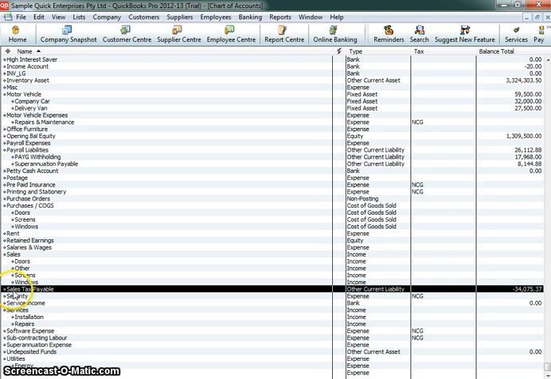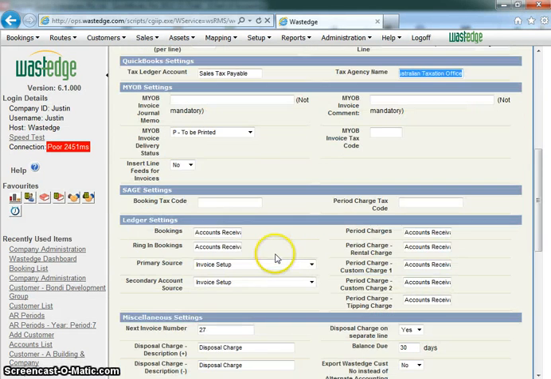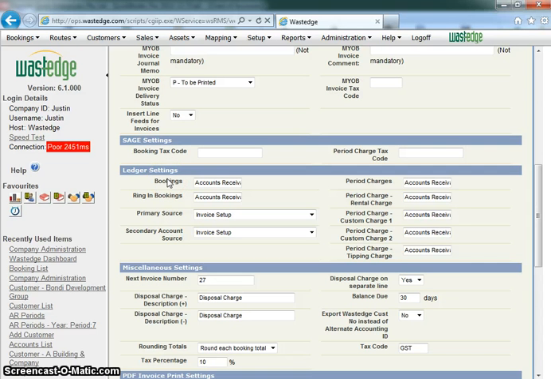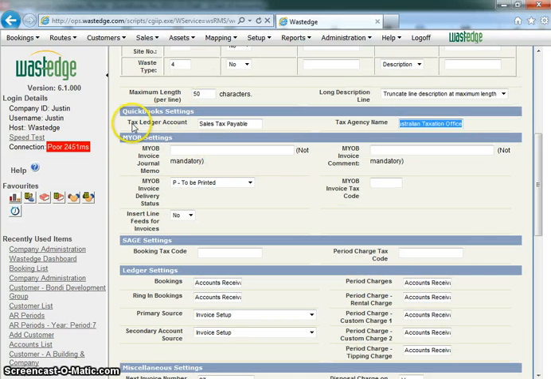So you just have to make sure you copy that account name exactly and hop back over to Wastedge, and we're going to scroll a bit further down under ledger settings. So these are more common general accounting settings, they're not QuickBooks specific. And no, I do apologize, the tax setting is QuickBooks specific, sorry, so that goes in the tax ledger account up here. So as you can see there again, I've got my sales tax payable account already saved, so I don't need to update that.